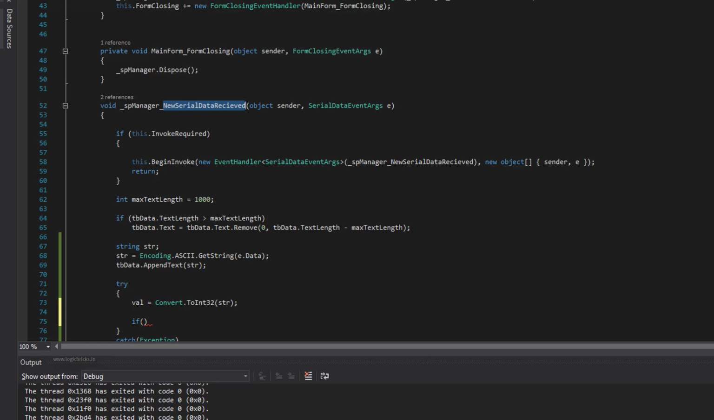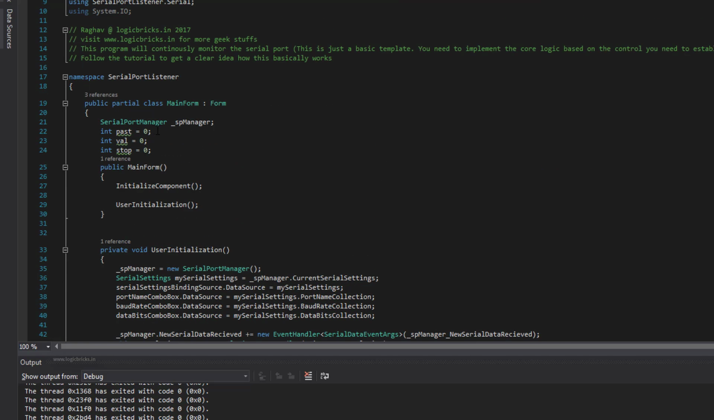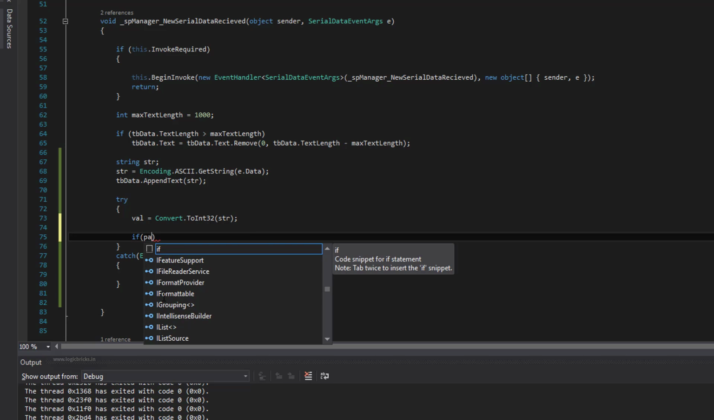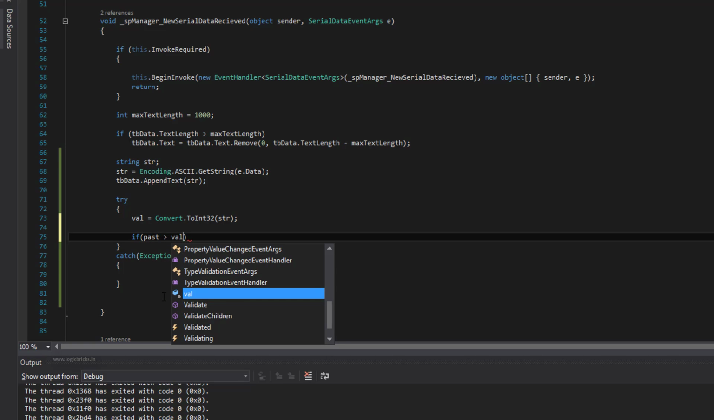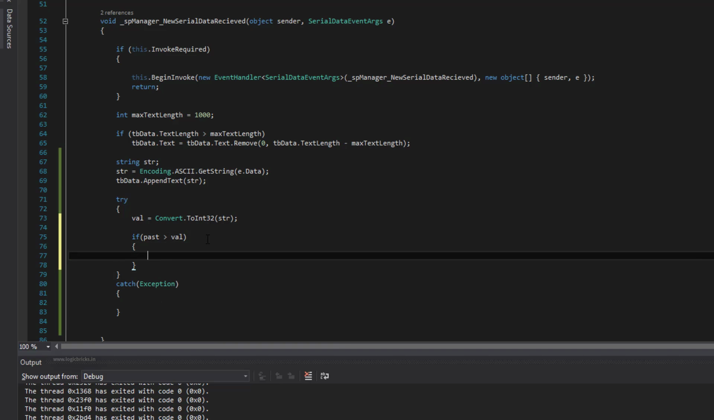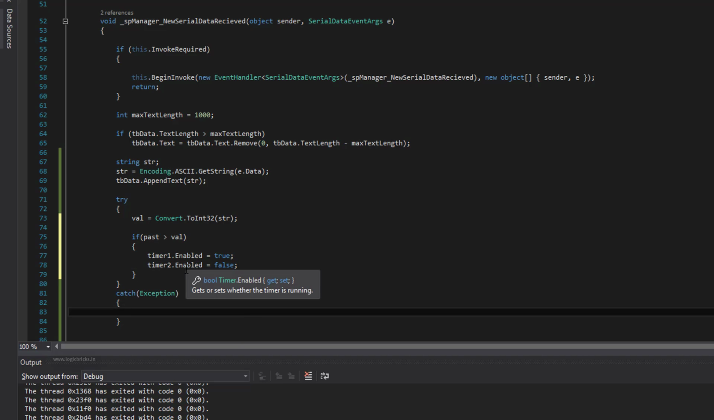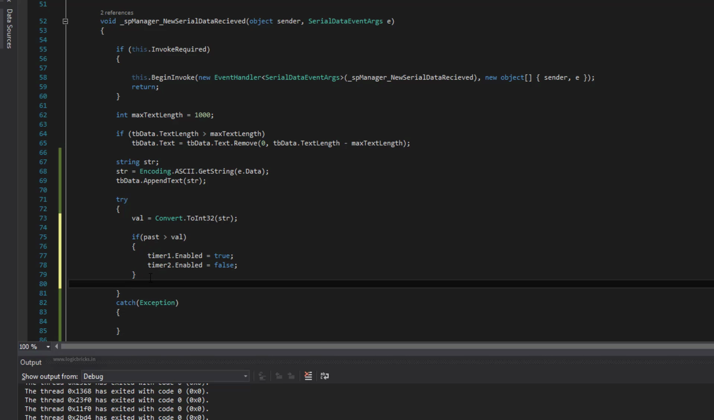When serial data is received, we are going to check it with a past value. When the past value is greater than the current value, it means the object is moving towards us, coming towards the sensor. So I'm enabling timer 1 and disabling timer 2. Don't get confused or worry about this. I will tell you what the timers do and why I'm enabling them. Just stick to the logic.